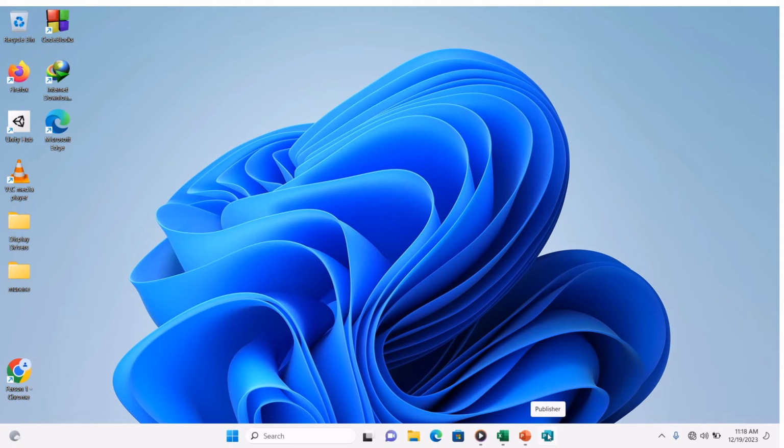If for example I change my mind and feel that it is not good for it to appear here as a button, I just right click on it and then I unpin it from the taskbar like that, and then it disappears.